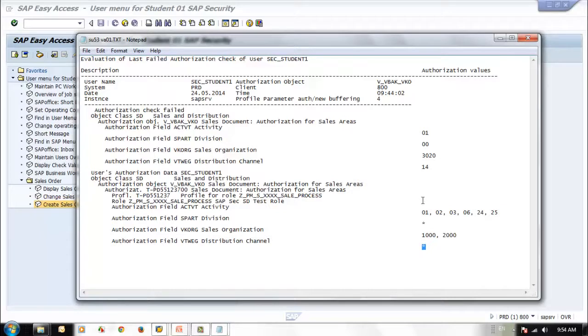They already have the object. They have the activity 01. The division is star. The only thing missing is the sales organization. That's the reason, as I said in the beginning, that you need to compare the failed object with the object which you have. In some cases you may have more than one object coming from different roles. Then we need to compare like this with each object which already exists.